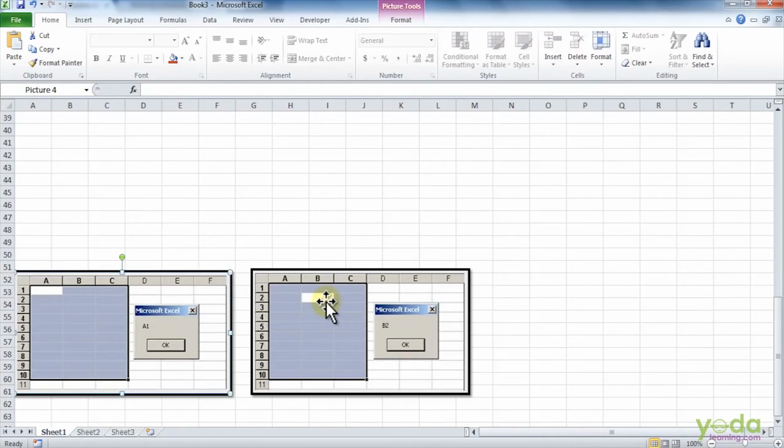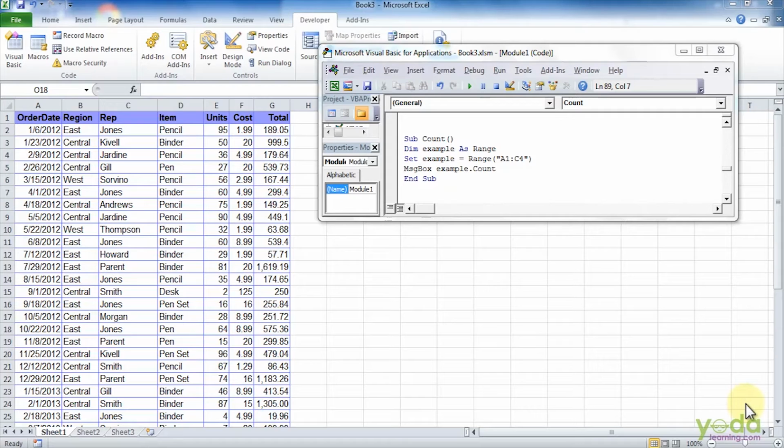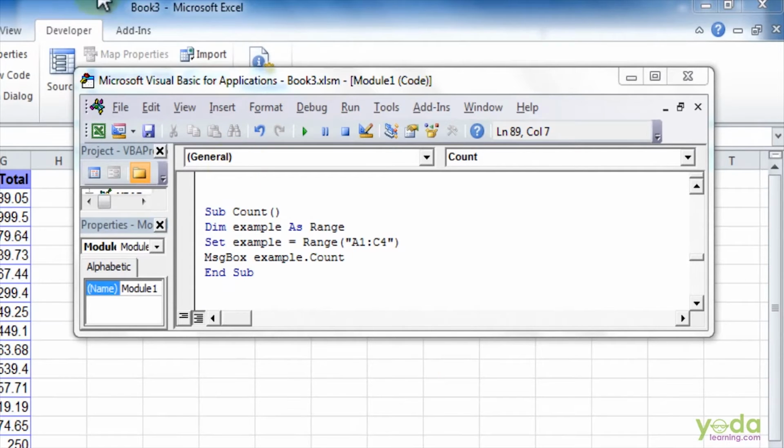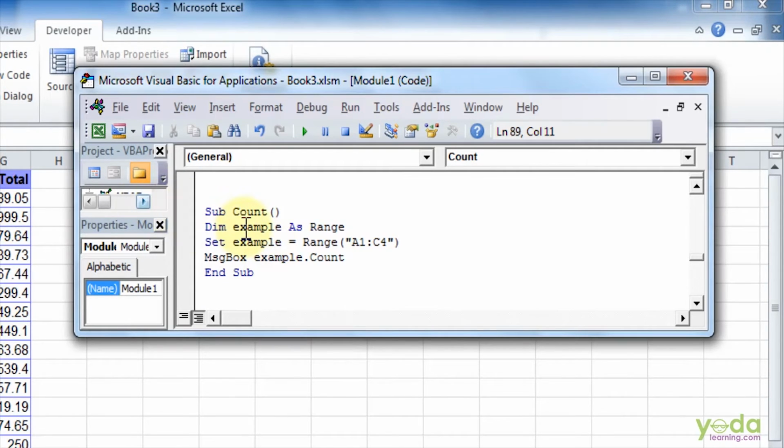Thank you very much. Last but not the least, we will learn how to use the count property for a following range. With the count property, you can count the number of cells, rows and columns of a range. Now here we have an example, sub count. I have given the name as count, the procedure. Dim example as a range, set example is equal to range A1 to C4. So this will set the range from A1 to C4 and count the number of cells for a given range.